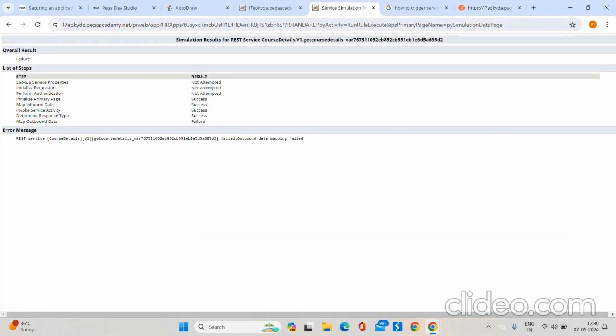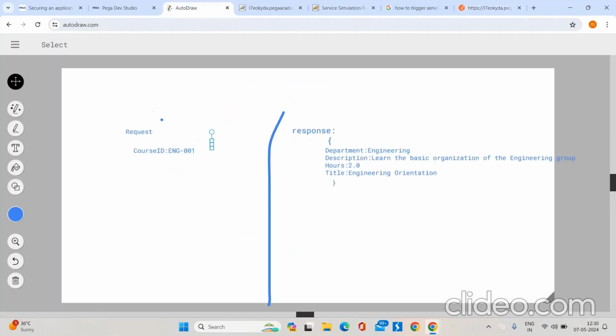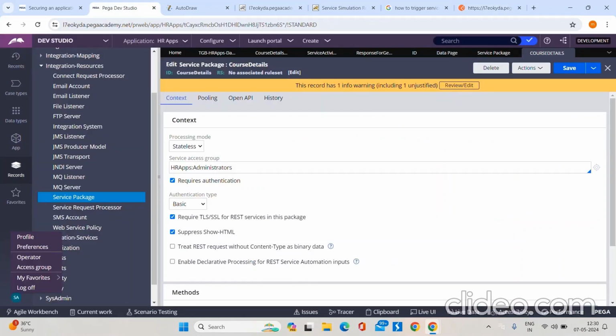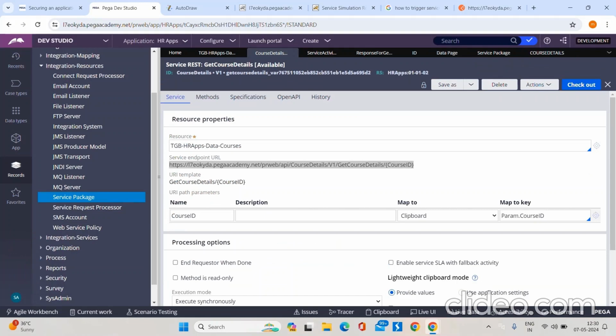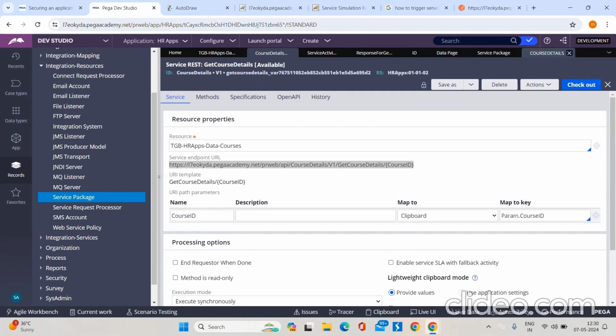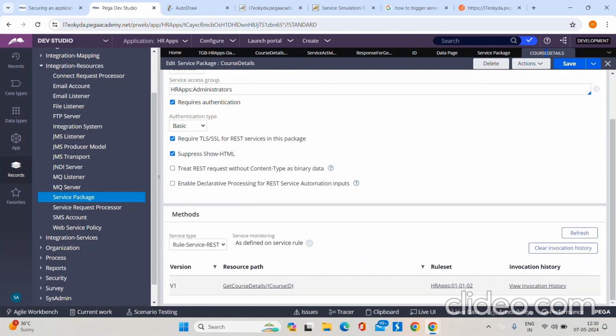So this response you got with the px obj class also. That's fine. Now I will show you how to debug this service rest. How to debug means, as I said earlier, I will show you the service monitoring, right? So let me open this course details and I will explain about this service monitoring.